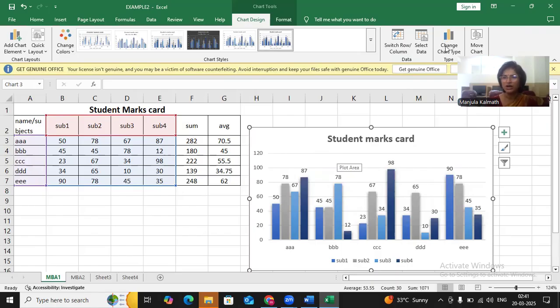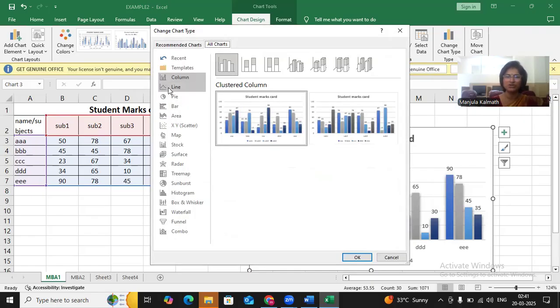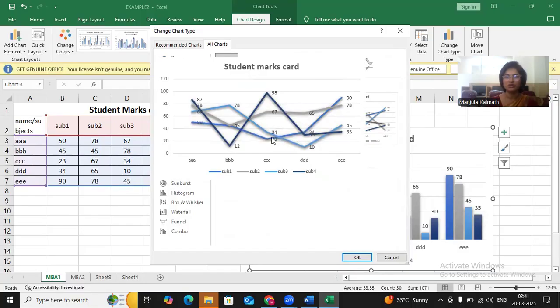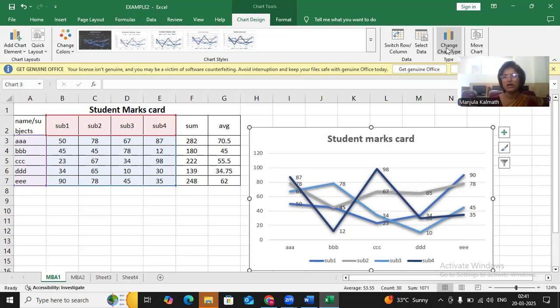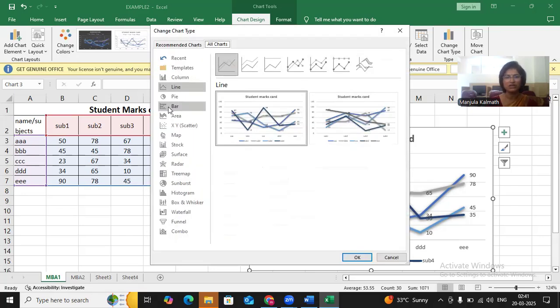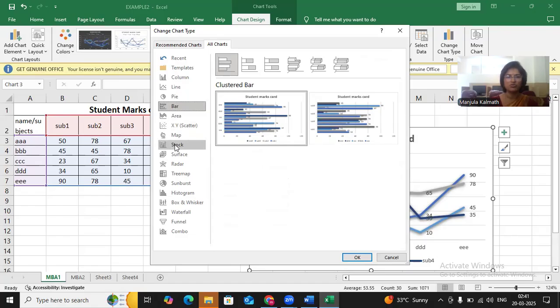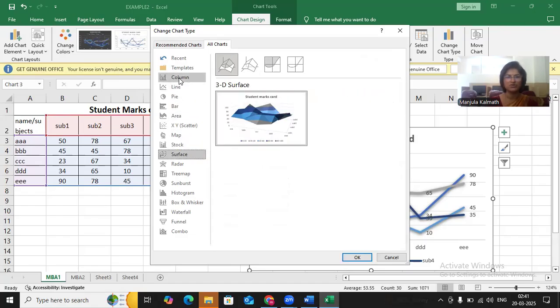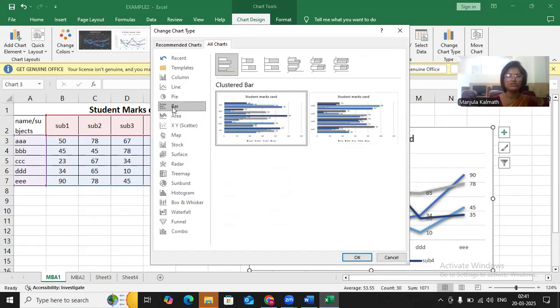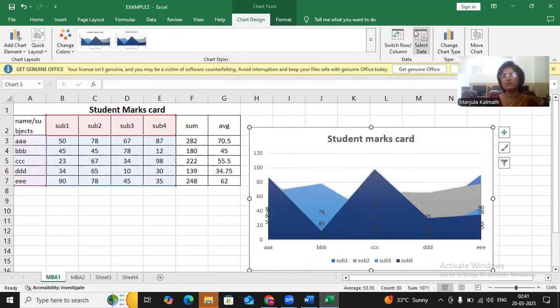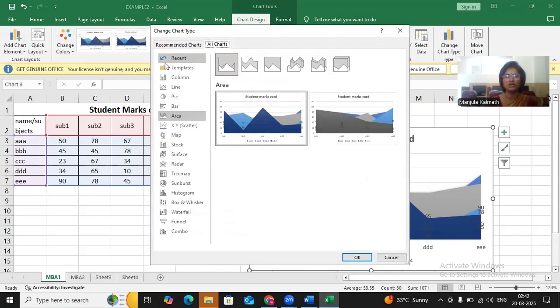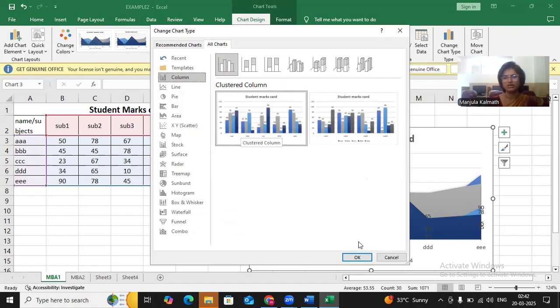After completing the chart, I may need to change this particular chart to a different format. The same chart I need to convert into line format. I may take the line chart and say okay, and it will be converted to line. Otherwise, I need to change it to any other type of chart here. I may go for the stack and I may go for the surface. We have a number of different types. Whichever type is required, we have to select it and say okay, and it will be converted. After putting the chart, again if I need this as a column chart only, I may go for the column chart and select this one.